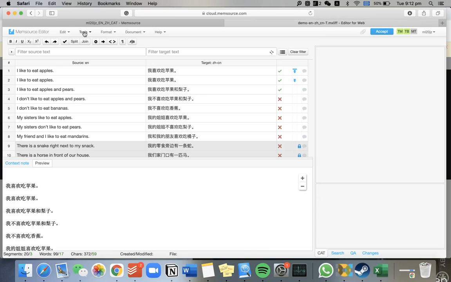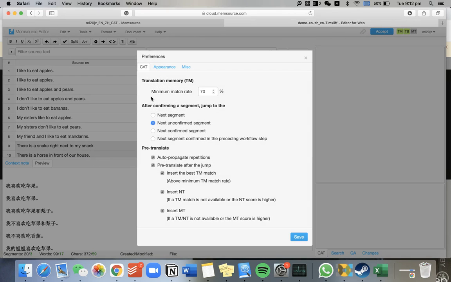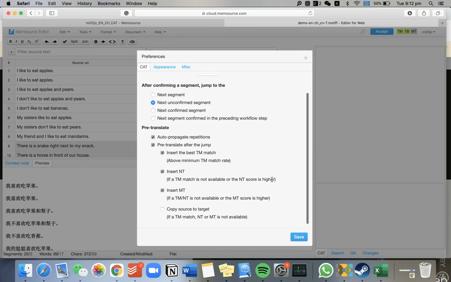And from Tools, up here, click on it, and then choose Preferences from the drop-down menu. And this is where we adjust the minimum match rate. And we also have a pre-translate section where we can choose whether or not to insert the best TM match, or whether to insert non-translatables or not. After setting everything up, we can click on Save.